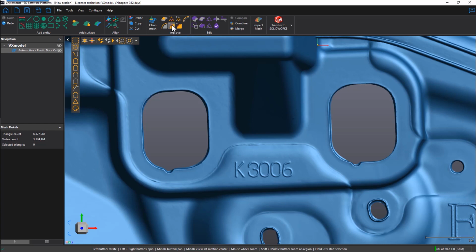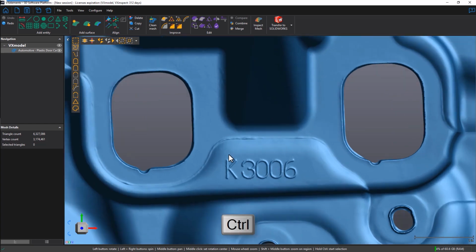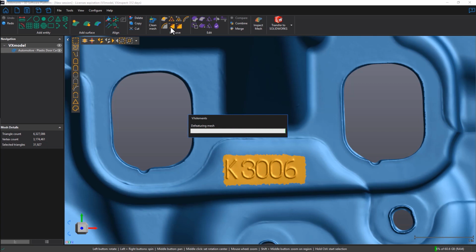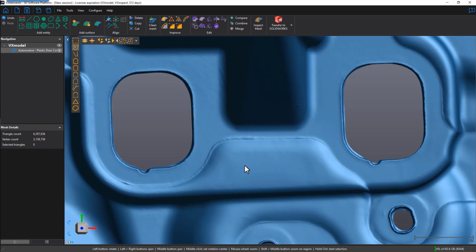In this video I will show you how and when to use the Defeature tool inside of VXmodel. So let's get started. Think of the Defeature tool as your magic eraser. You can easily make a selection and remove any surface imperfection, or in this case we have a serial number that we'd like to get rid of. So it's a combination of the delete and fill hole function all in one package.